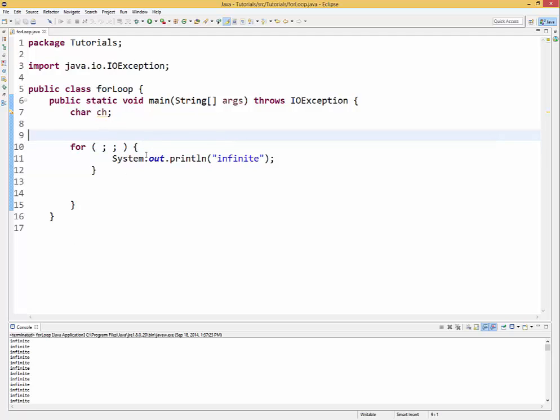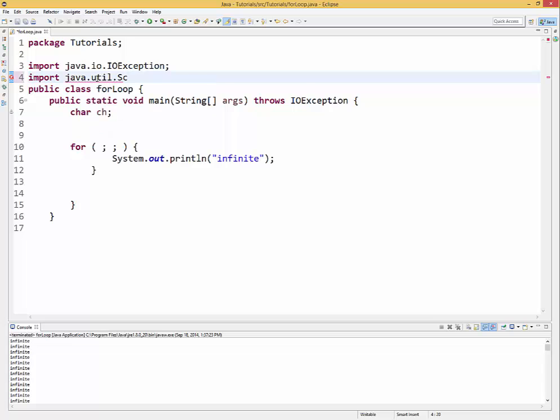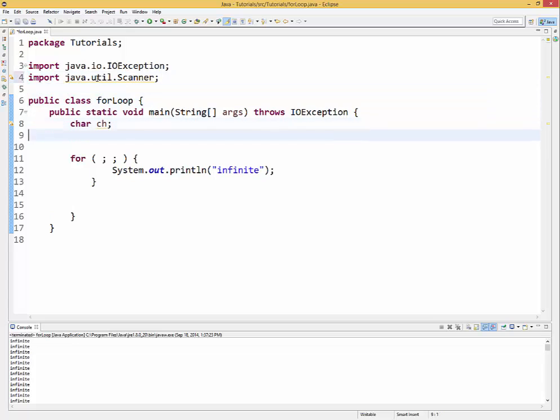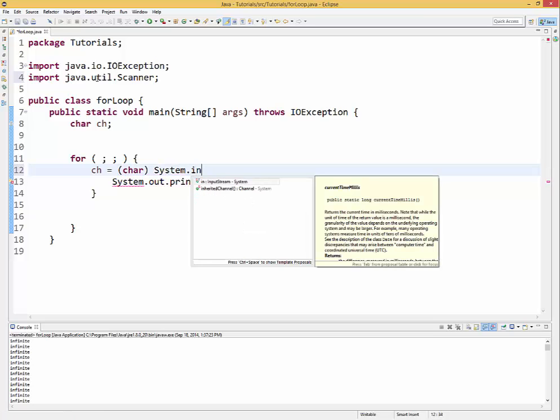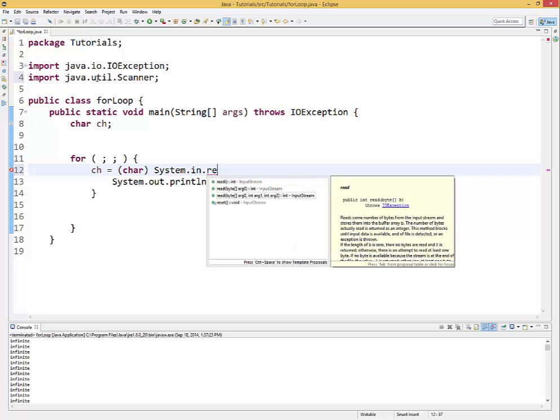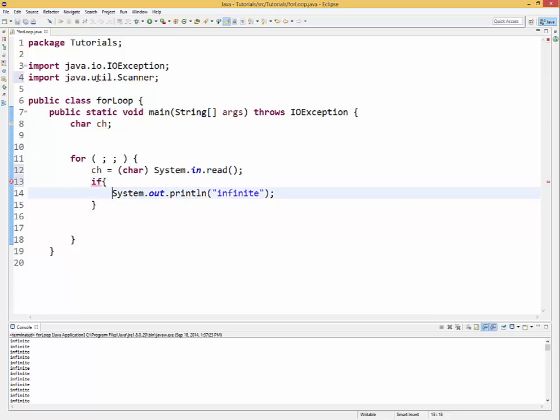So how do we exit this? Well, that's where the break statement comes in again. So we have this character called ch here, right? And I'm just going to import again, java.util.Scanner. We have our throws IOException. I'm going to say ch equals, making sure that it's typecast to a character, System.in.read. And so what I'm going to do is System.out.println. If ch is the same as q, we'll do a break.